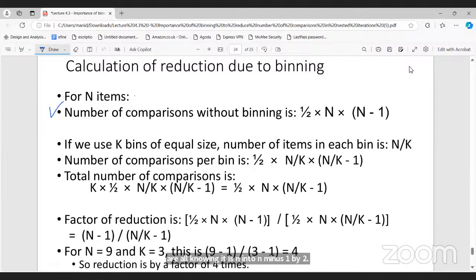First point is clear for everybody, right? Yes, ma'am. Now I have k number of bins of equal size. Remember, we are always using equal size bins. That means the distribution of data is equal in all bins. Like we had 9 objects, so 3 bins each having 3 items each.